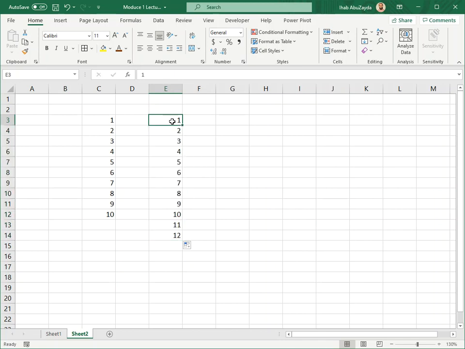You can also go this direction as well and click here, fill series, right? I can also go up if I want. I can go to this side as well by clicking and dragging this way and fill series.